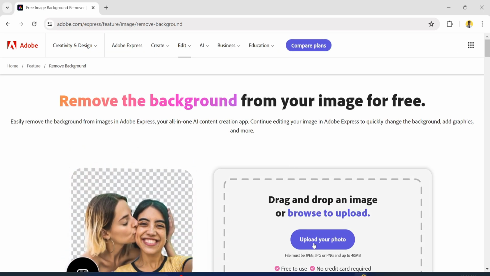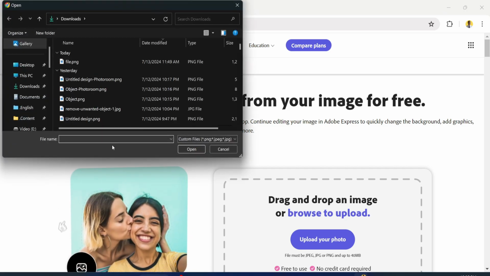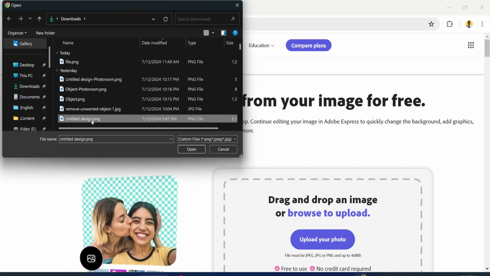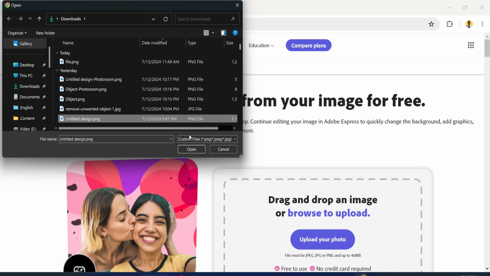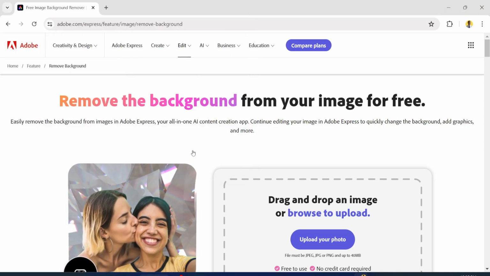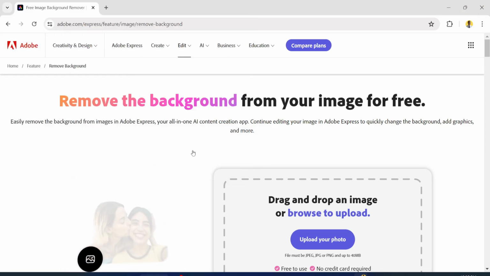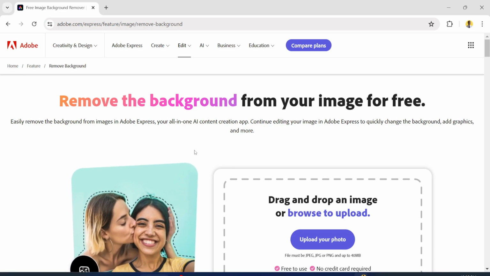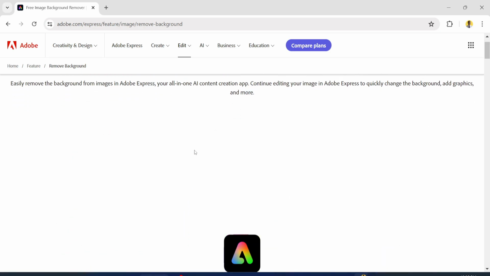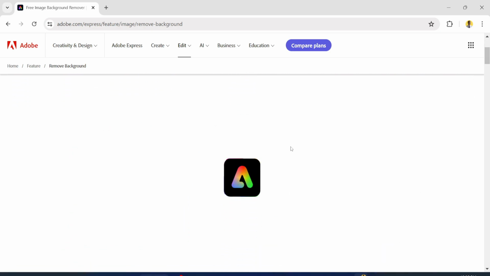Click on Upload your photo. Select the image from which you want to remove the background. Click Open. Wait for the upload process to complete.